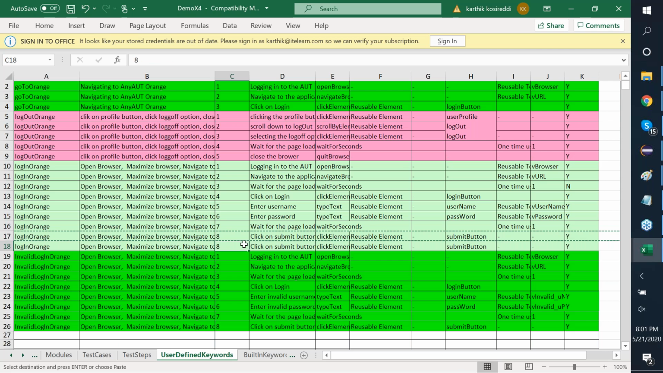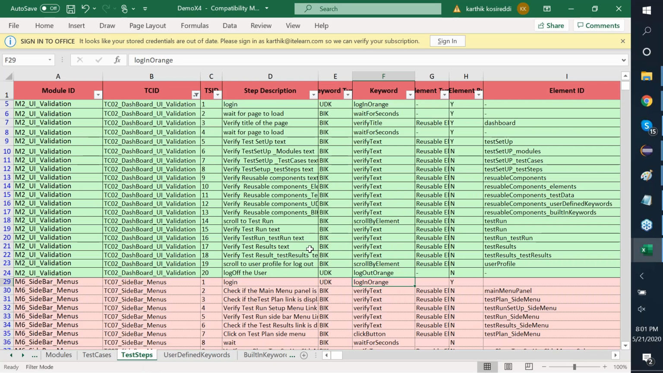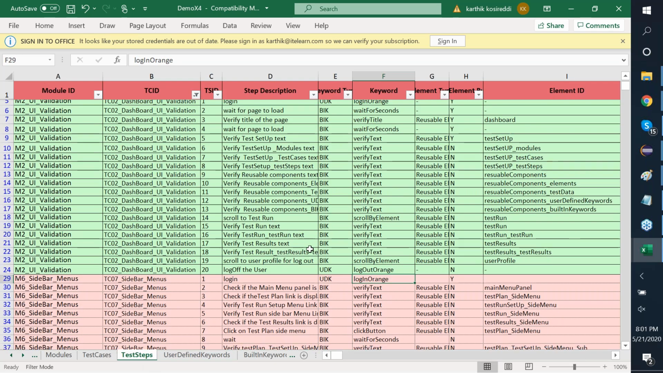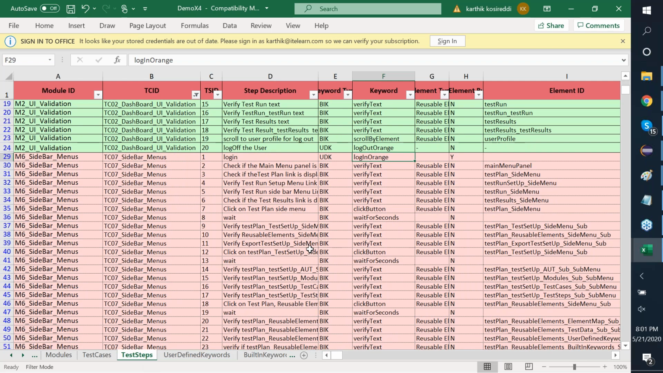I can call it 9 or 8.1 also, doesn't matter. Verify dashboard. So if I have logged in, team, I want to verify that the dashboard is there. So where does it do that? Main menu panel is displayed. Yeah, even this is fine.